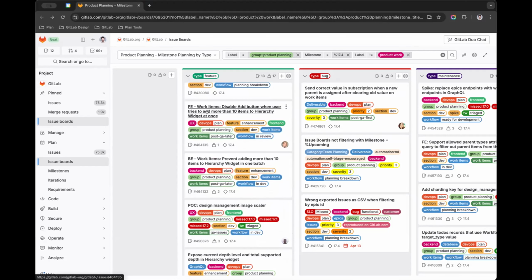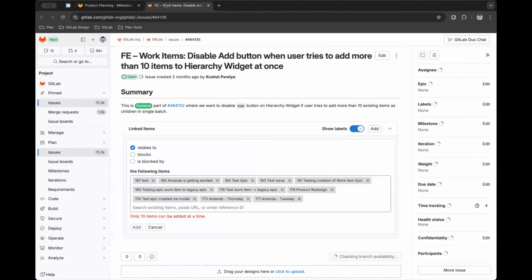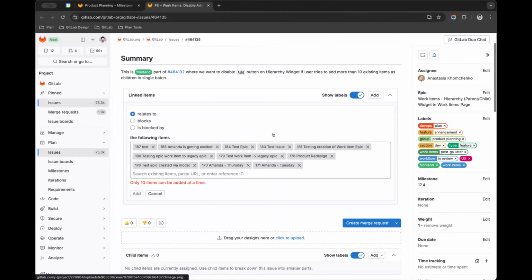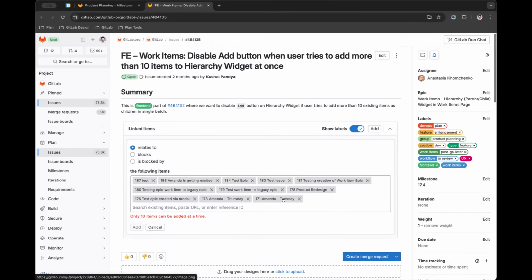Gotcha. All right, so this one is the front end work for disabling the add button when a user tries to add more than 10 items to the hierarchy widget at once. We already have this for link items, like shown here. When you add more than 10 items, we display an error message and we disable the add button. We're going to be doing the same thing for the hierarchy widget. When you go to add multiple existing items, today there's really no limit. We're not limiting that at all on both front end and back end, but this is the front end issue to prevent that and limit it at 10.